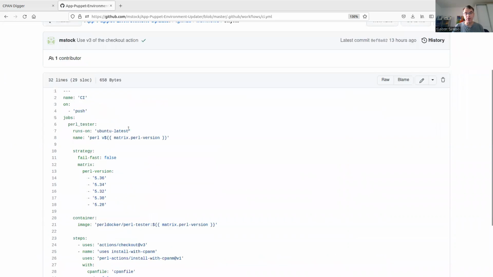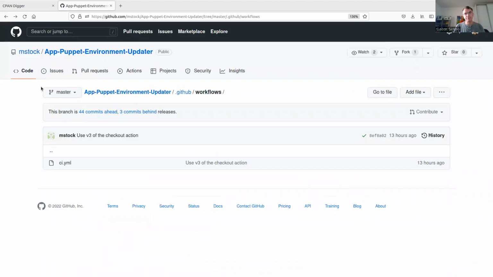Maybe it could have been running on other platforms. It's running on a couple of versions of Perl. That's good. It could have been running on OS X and Windows as well, assuming that the project should even run on these platforms. But that's it. Basically, the main interest was this branching strategy. So I hope that this helped.